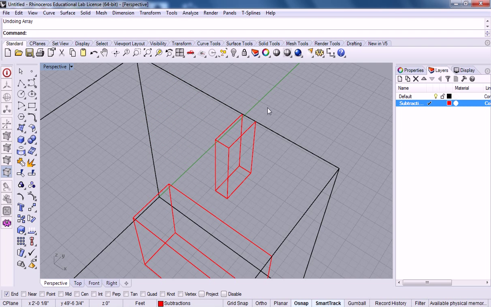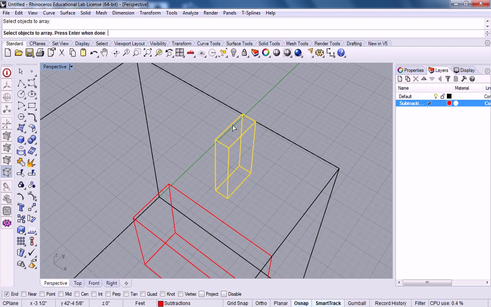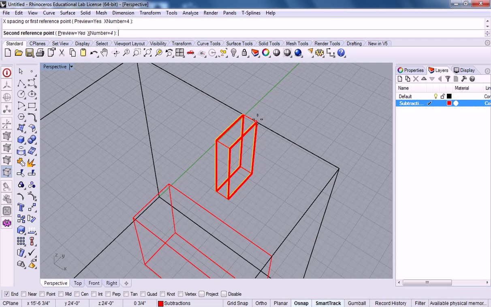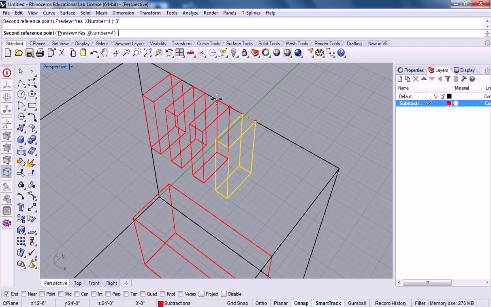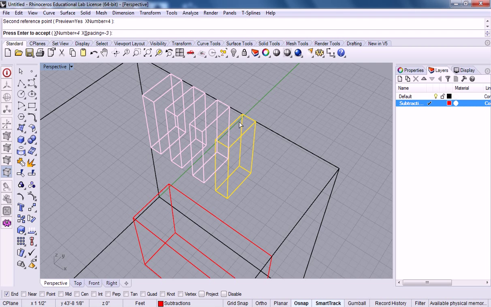If I go back, I'll show you again. Array. I'm going to select the objects to array. 4 in the x direction, 1 in the y, 1 in the z. Now I'm going to show you the opposite. If I click a base point here, and I move my mouse in the direction I want it to go, it already has direction or orientation. So I should be able to just type 3 feet. I could be wrong here. Nope, it works. And then you click to finish it off.